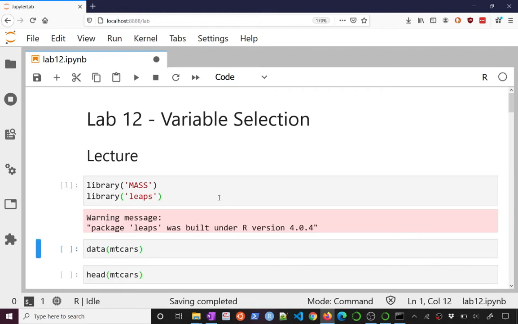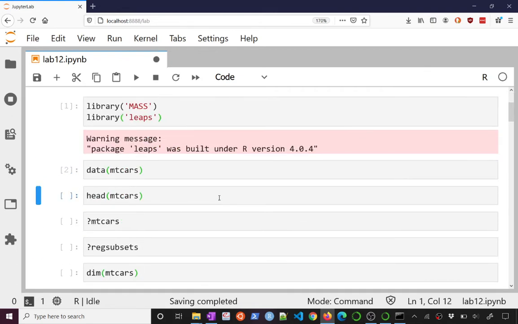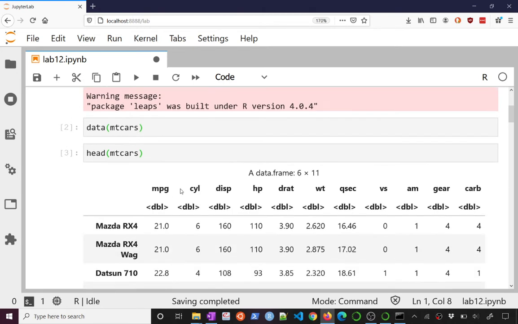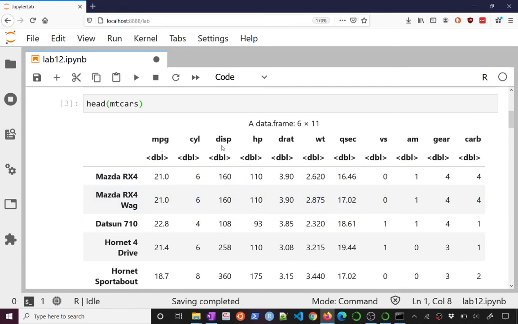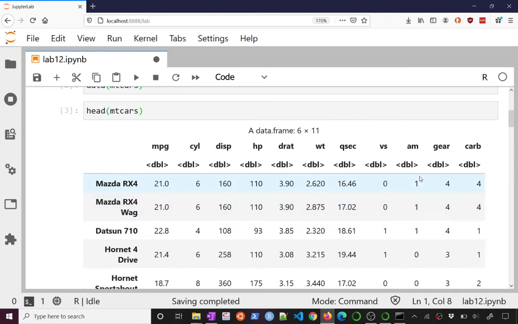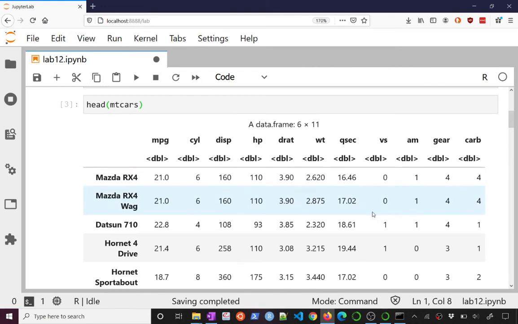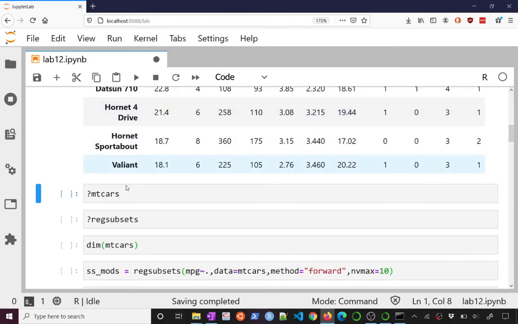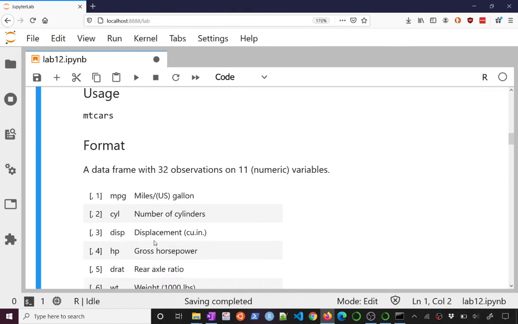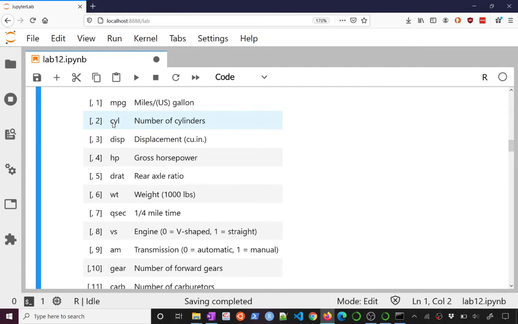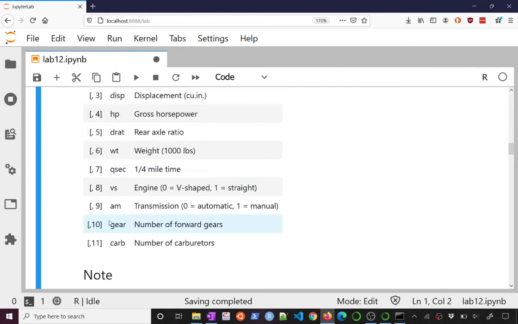So we'll load those up, and we're going to work today with the mtcars data set. We've seen this data set before. It has data on a bunch of cars and miles per gallon, cylinder, displacement, horsepower. All these variables relate to the engines of the cars. What we're interested in today, and we've looked at before, is predicting the miles per gallon from these other covariates. You can get some help by looking at question mark mtcars, which tells us what these variables are: miles per gallon, number of cylinders, displacement, horsepower, weight, etc.